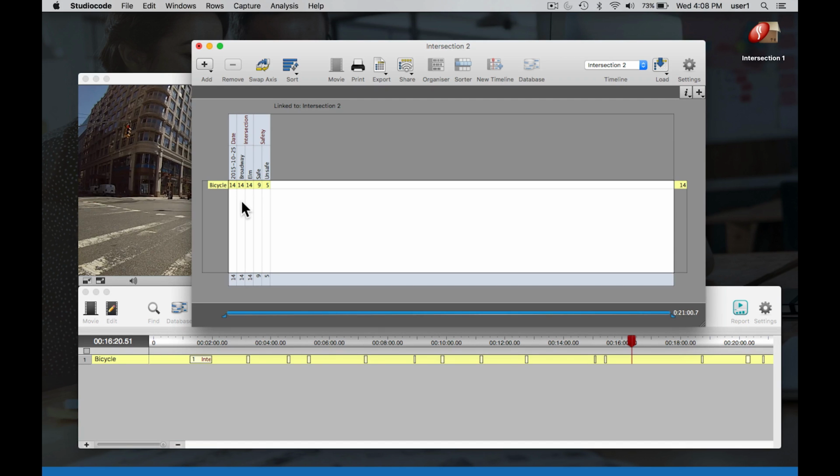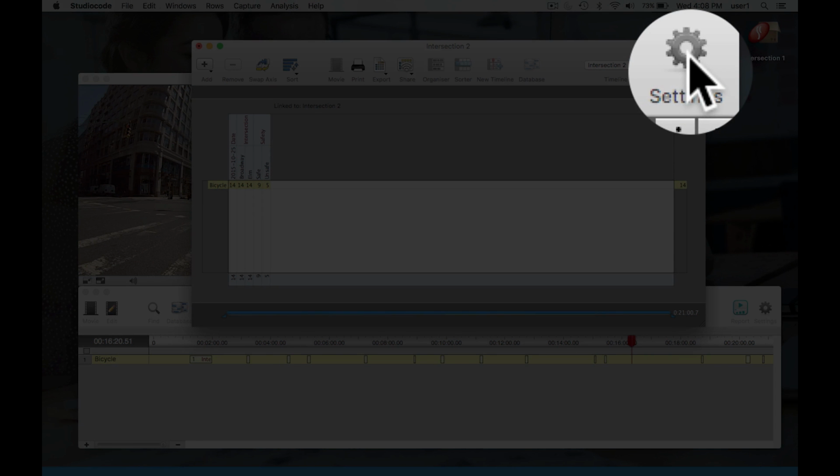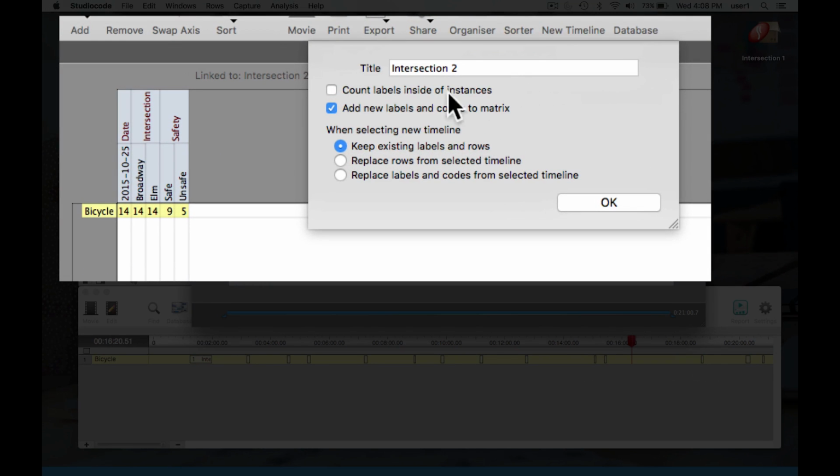So now that this matrix by default gives me an instance count, I'm actually more interested in getting a label count, because that will give me a better idea of how many unsafe things a particular bicyclist did. So to get a label count instead of an instance count, I can just go to the settings gear up here on the matrix, get this little roll down window, and then just check the box count labels inside of instances. And you can see now that in this unsafe cell, I now have a 9.